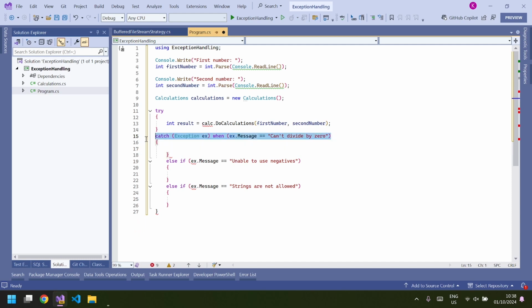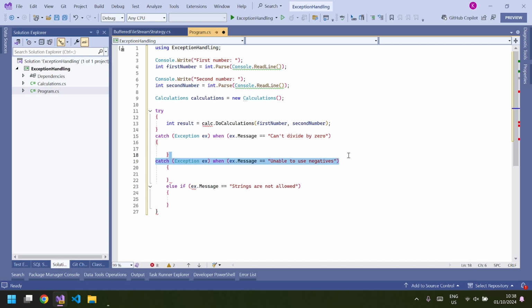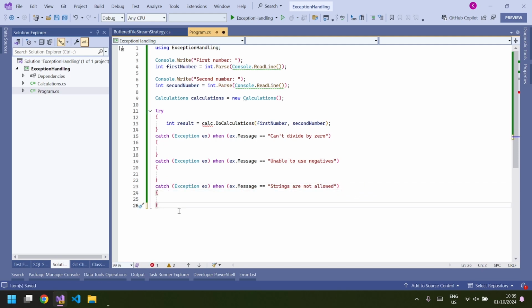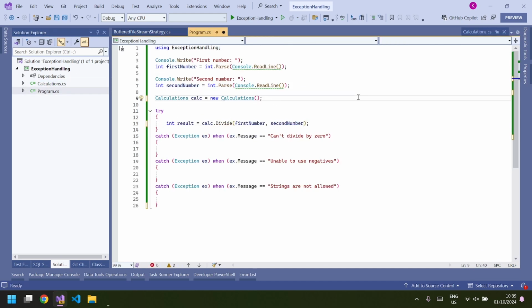And now we can copy paste this and just change the when. So this is one of the decision making in C#, and that's exception filtering. Using exception filtering makes your code less bulky and easier to control.